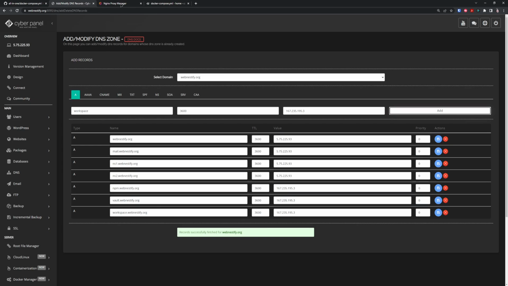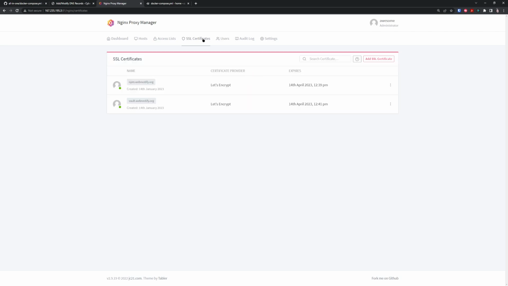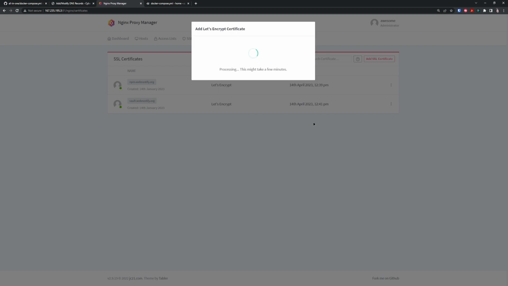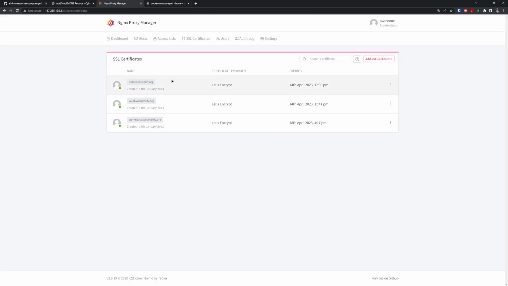We want to set up SSL on our Nginx proxy manager that we deployed in a previous episode. So we go to SSL certificate. We're gonna add our SSL. Let's Encrypt. Domain name is gonna be workspace.webnestify.org. Press enter to confirm. We're gonna agree to the Let's Encrypt terms, and we're gonna click save. And this process should take a couple seconds or 1 minute the maximum. So we just will wait. Alright, our SSL is done.